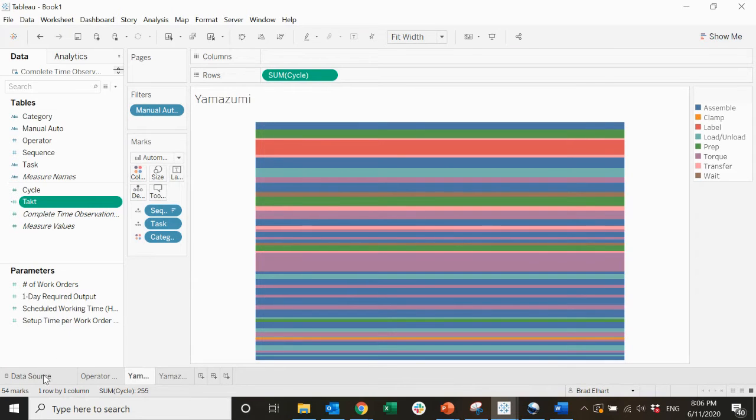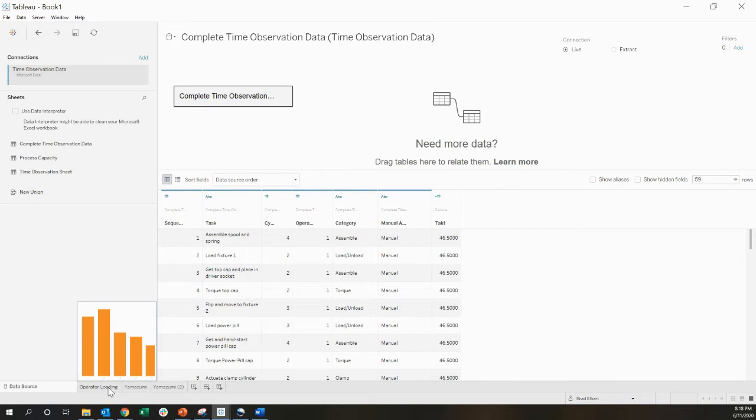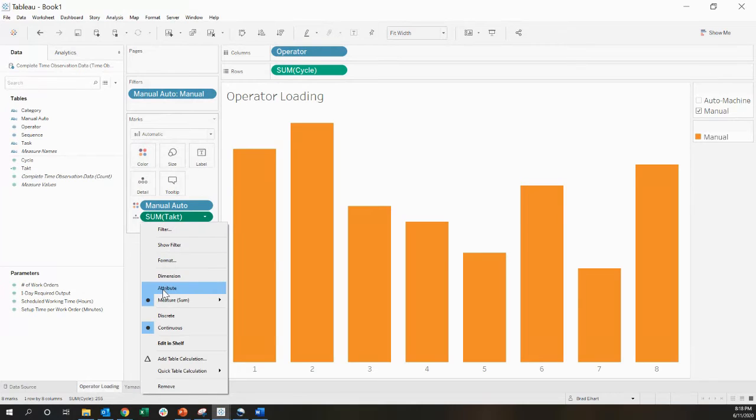Just for kicks, we'll come over to our data source and we'll see our takt correctly calculated here in our data source. Now let's bring our takt line into the view. We'll start with our operator loading chart. So let's start by bringing our newly calculated takt field into the view by dragging it to detail. Let's change it from sum to an attribute.